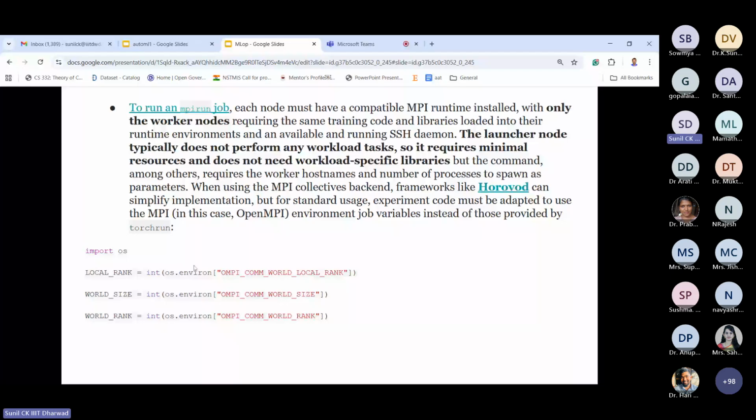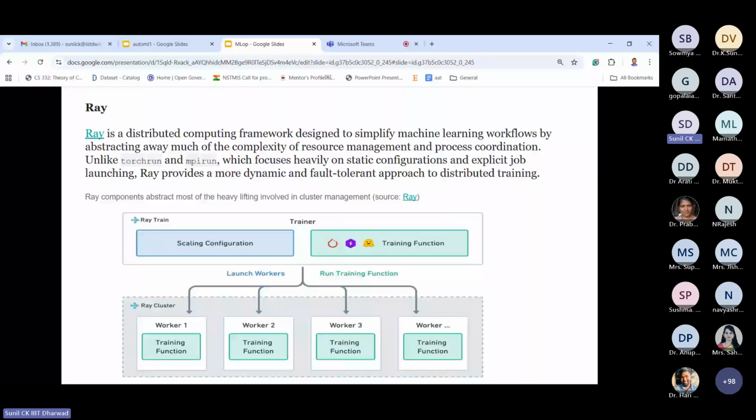Local rank, world size, and world rank can be given. So Ray is another distributed computing framework designed to simplify machine learning workflows, like MPI, abstracting away much of the complexity of resource management and process coordination. Unlike TorchRun and MPI, which focus heavily on static configurations and explicit job launching, it provides more dynamic and fault-tolerant approaches to distributed training.